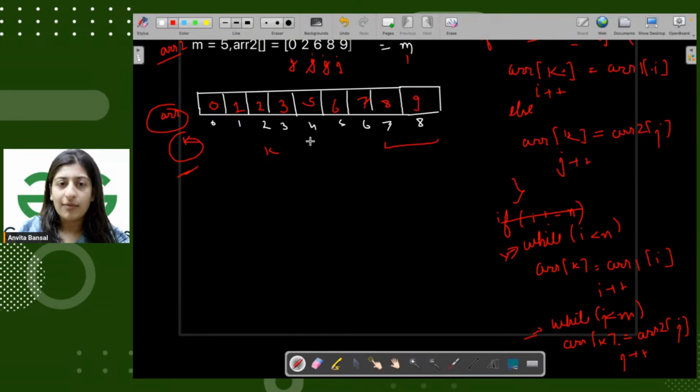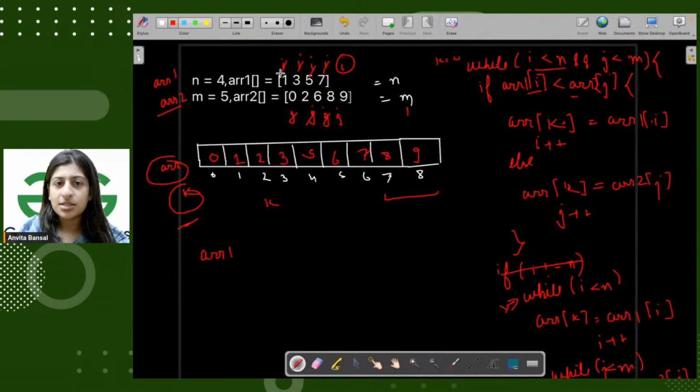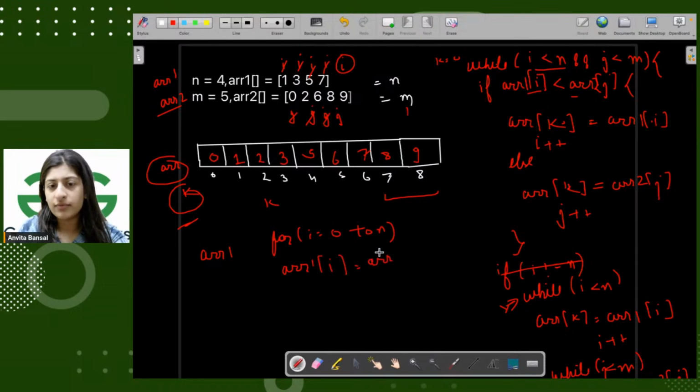But finally, what you have to do, that in your ARR1, you have to fill first how many elements? N elements from ARR to ARR1. So you will take another for loop starting from 0 to n, right? You will iterate over ARR and put ARR1 of I as ARR of I, right? Then in the other for loop, for I is equal to how much?